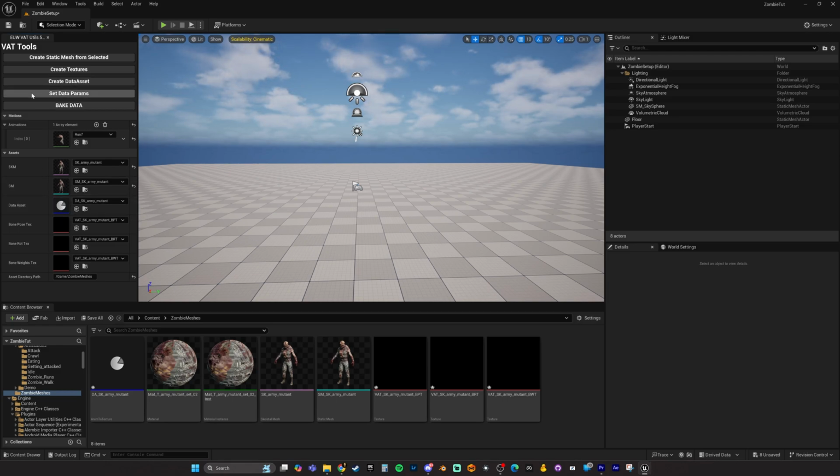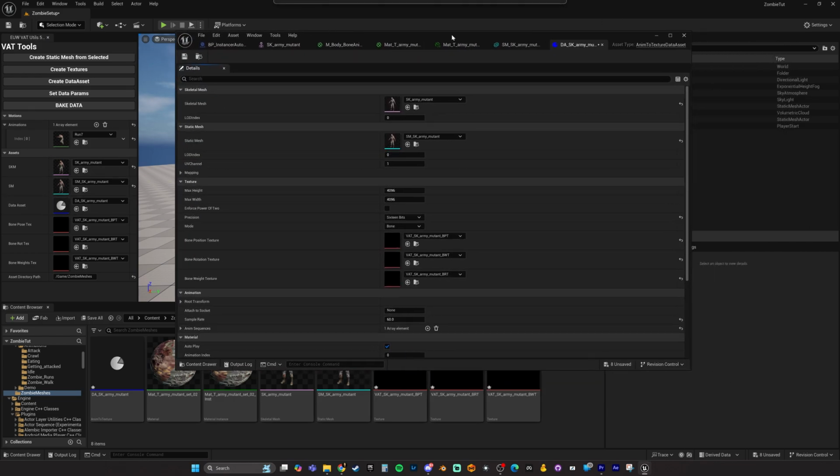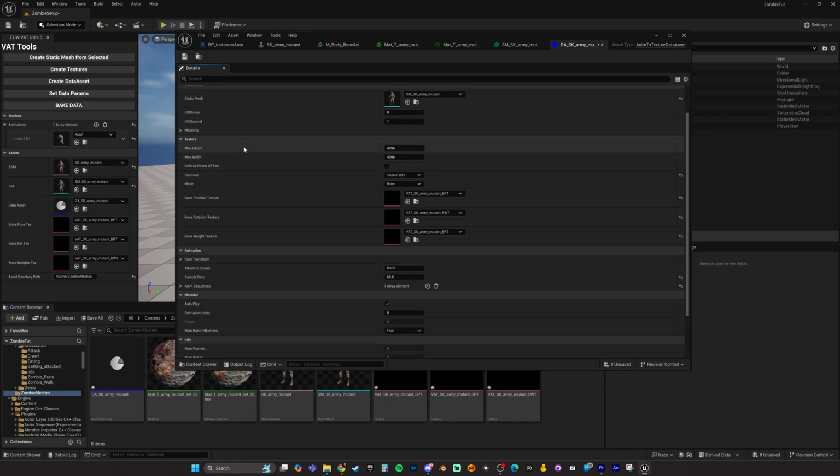And then we'll click Set Data Parameters, and that is actually going to fill out our data asset that we just made. So let's open that up and take a look here, and this will help communicate what we're actually baking into these material layers. Up here we have our skeletal mesh, static mesh, and really important, you want to click this, enforce power of 2. Check that. We're at 16 bits for precision, and our mode is bone. That looks good. These have the empty textures that we just made.